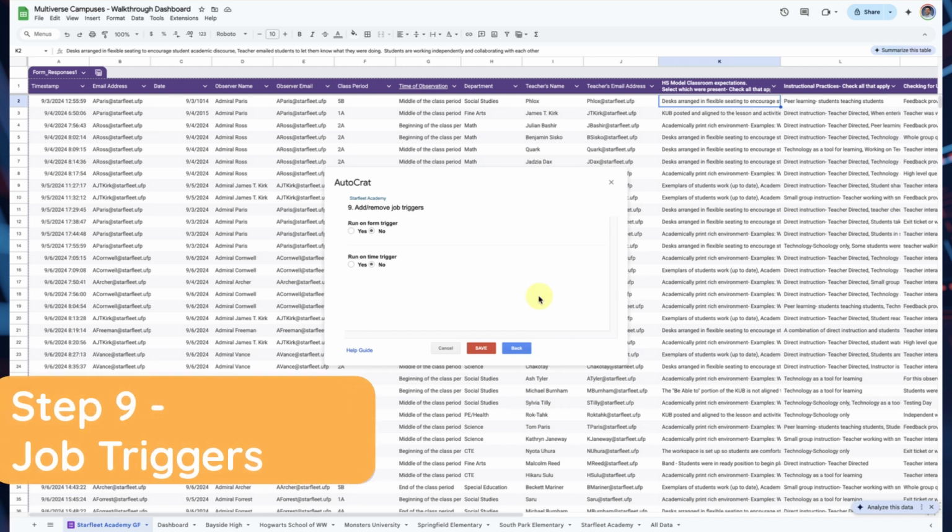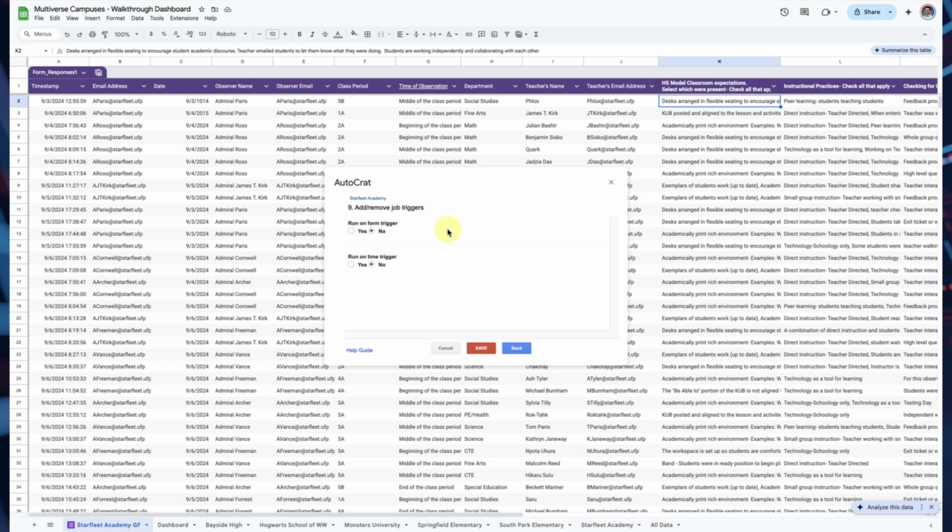So what's going to happen now is two things. Run on form trigger. What this means is when the observer is conducting an observation and they get to that very last question and it says submit, if this is on yes, that means Autocrat is going to automatically capture all that information, put it into the template, and send it via email. Now, if no, then you can run this manually, kind of like what we're going to be doing in the video later on, and run it at a later time.